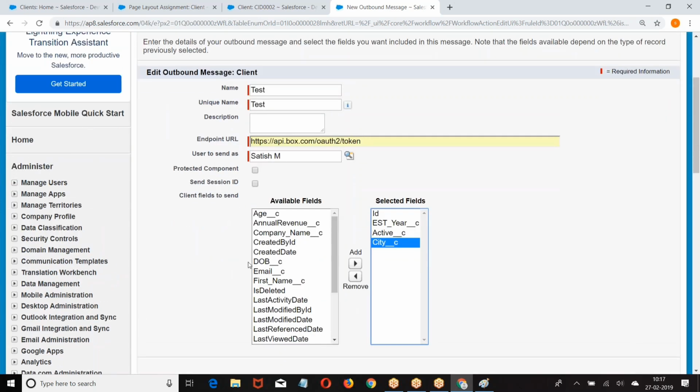Are you clear? So what we are going to do in Salesforce? Whatever URL they give, copy and paste that URL, and select the data you want to send. So when the workflow rule is true, this data will be sent to that URL. What they do with the data is their choice. That is a third-party application. Are you clear? This is called an outbound message.